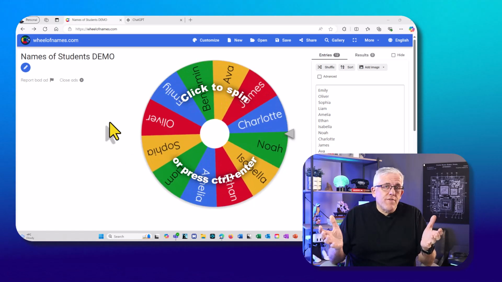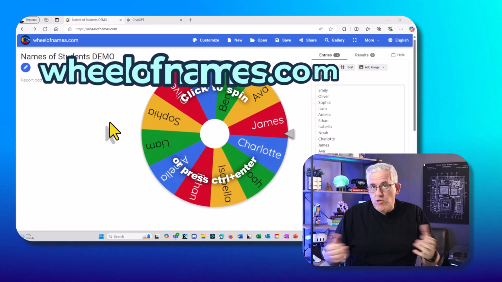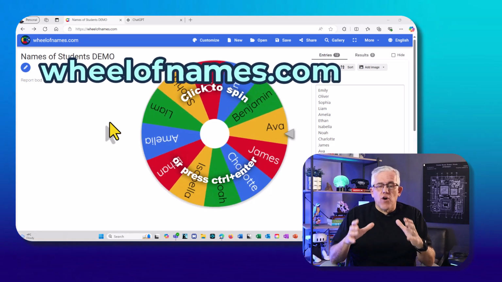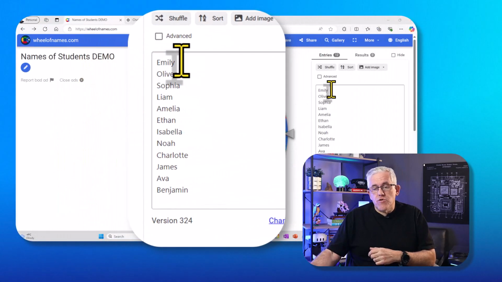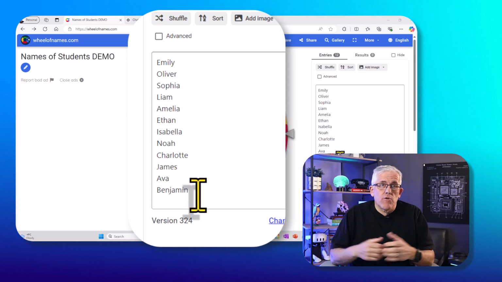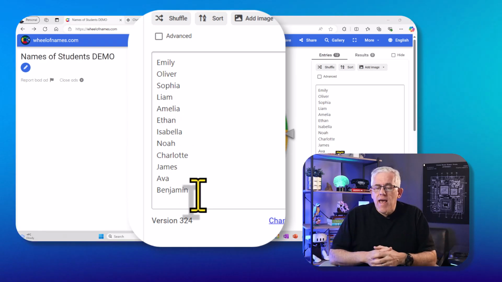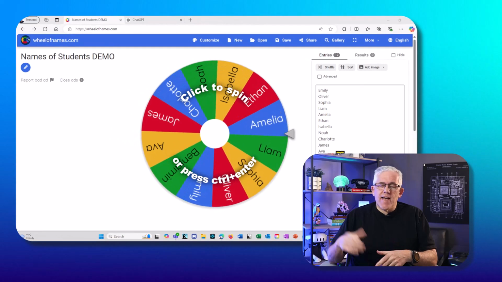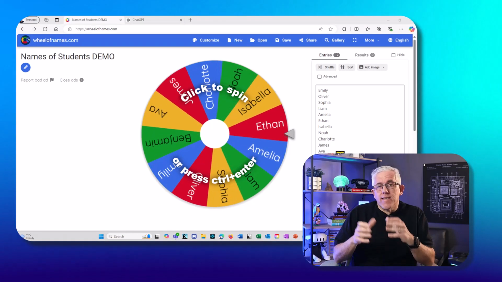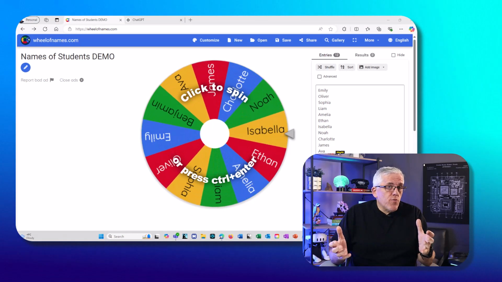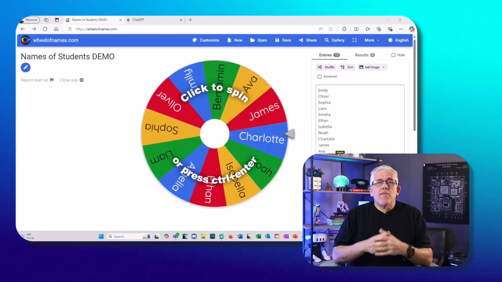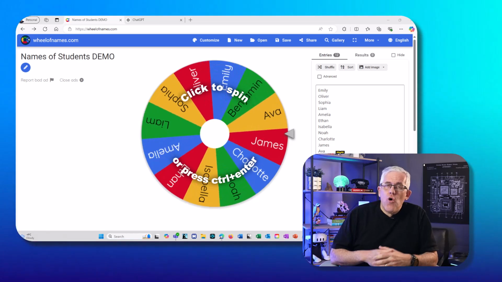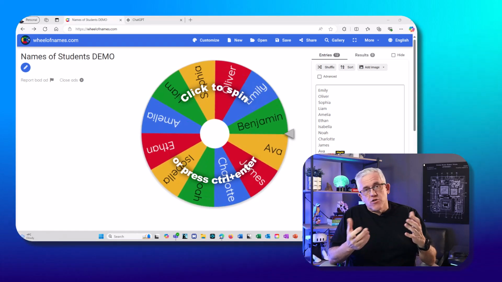To get to the Wheel of Names, we just go to wheelofnames.com, and you can see that I've got this spinning wheel that I can then customize with the names of different students that I might have in a hypothetical class, or of course in my real class. And then what I can do is I can use this wheel to select a name. Maybe they're going to win a prize if this is a contest or a little team building event, or maybe they're coming up to do a presentation, or they're going to be the next person to be asked a question.